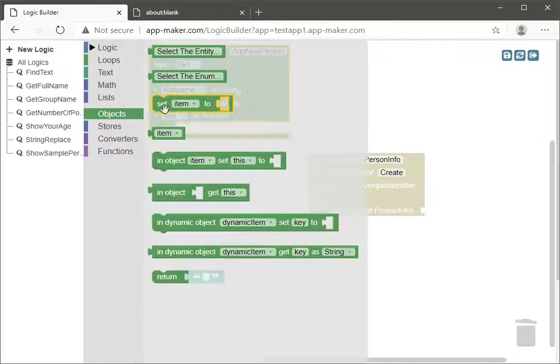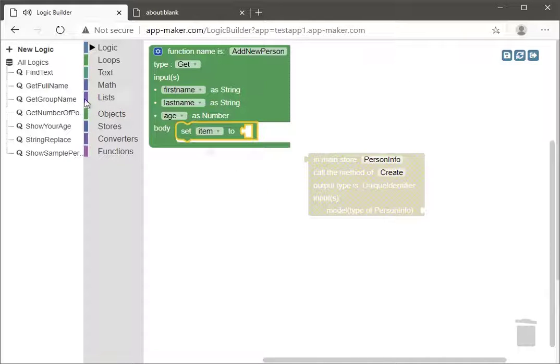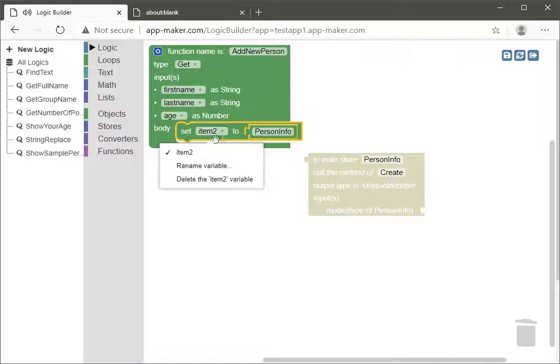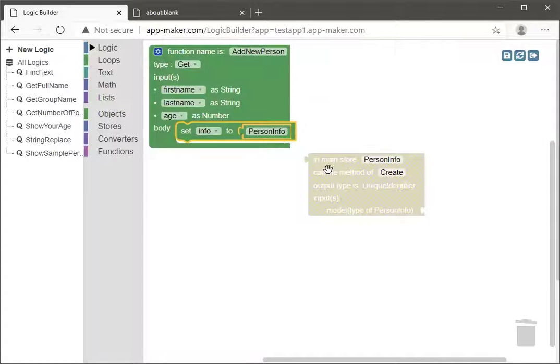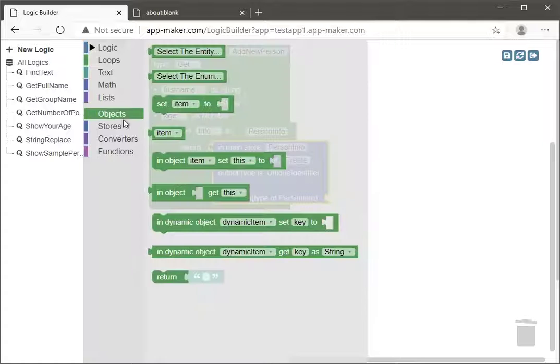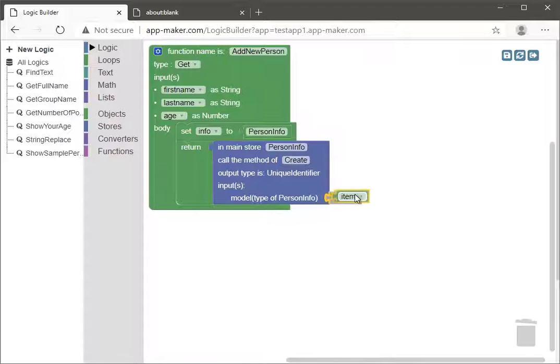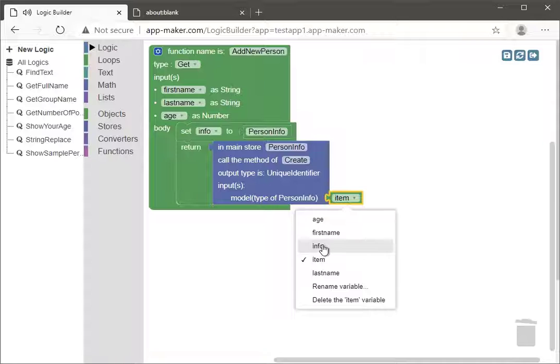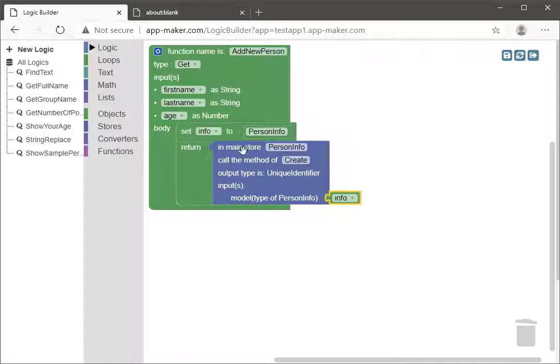We define a variable of entity and person info type. In the object section of the select entity block, we can select the entity we want, which is person info. We rename the variable to info. We connect the output of our function to the method create. And for the input of the method create store, we can select the variable info, which is of the person info type. Now it is time to set the parameter values in the info entity.